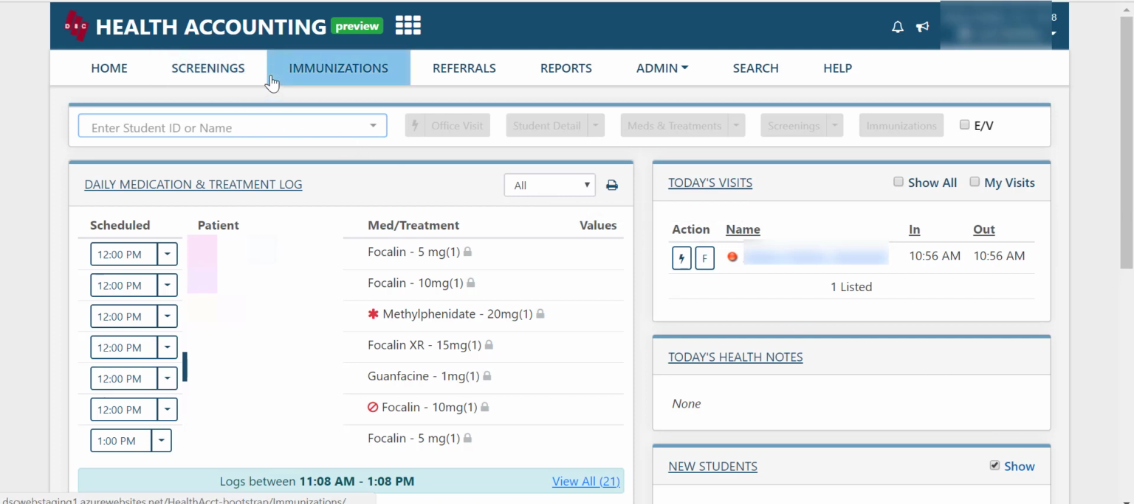You can see here at the top, you have your menu bar. Your menu bar will allow you to access all of these different pages from the top here. So you can go to screenings, immunizations, referrals, reports. There's an admin tab for admin and your search, and also there's a help button here. You can also use this home button, which takes you directly back to this page if you need to navigate here from a page that you went to.